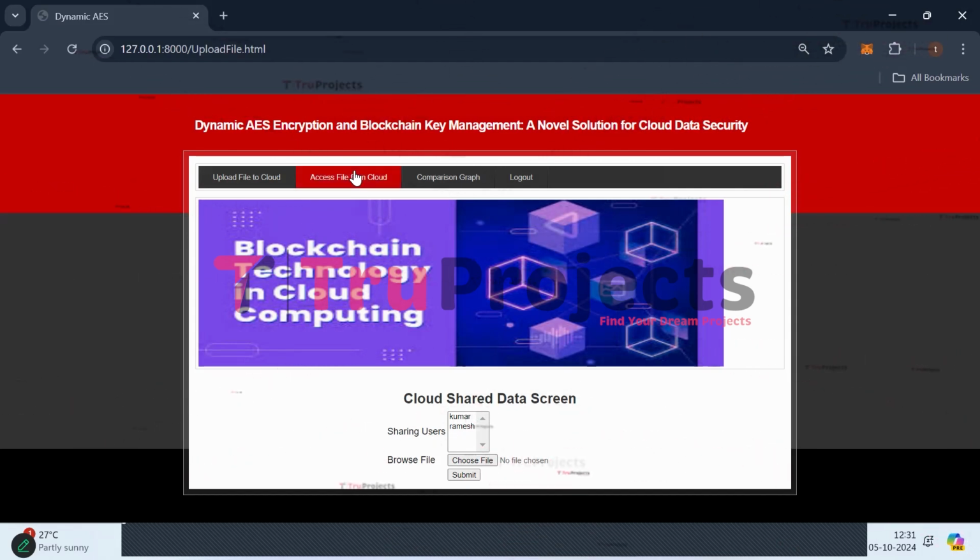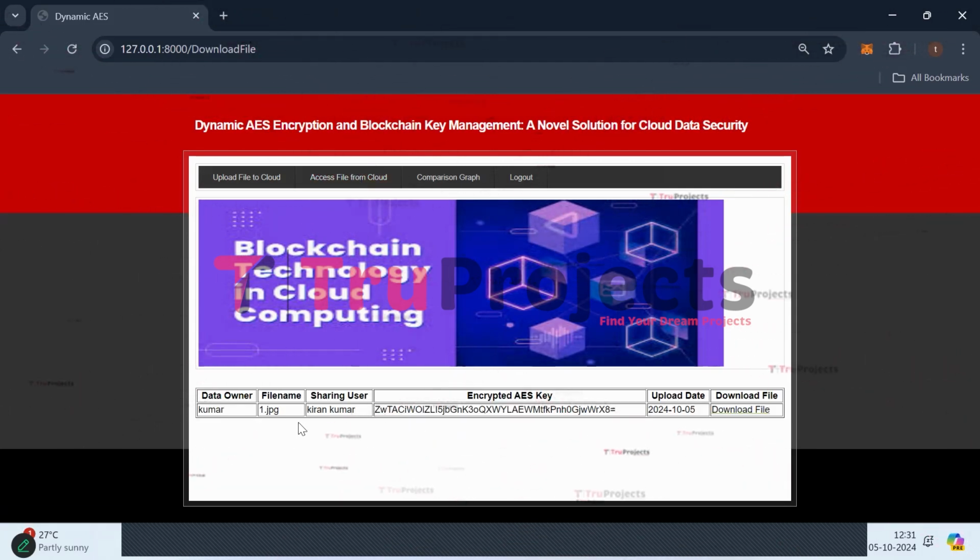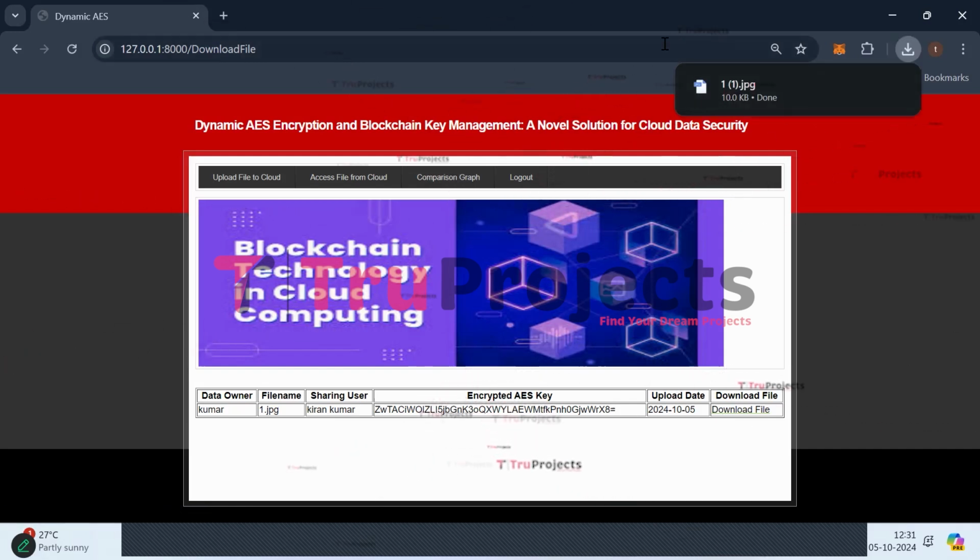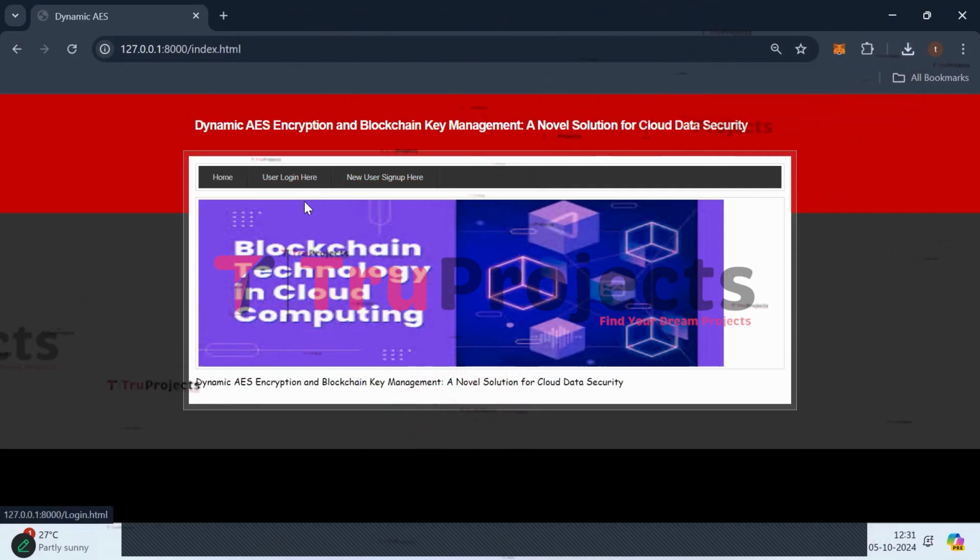So click on access file from cloud. Here he will be able to see all the details of the uploaded file. And if you click on this download file link, he will be able to download the file. So click on download file. And here the file which he has uploaded is downloaded. Now let's log out and log in as Ramesh and see whether he has been given access or not.